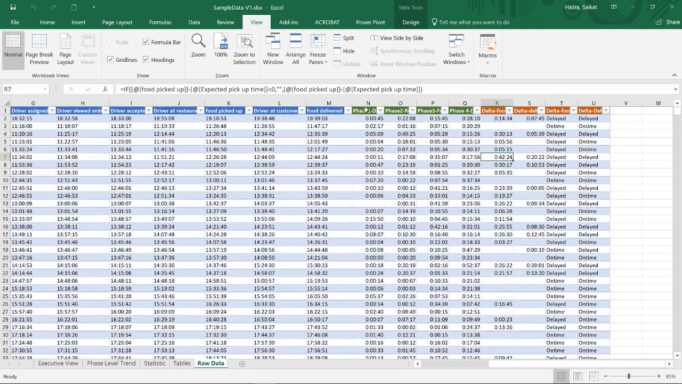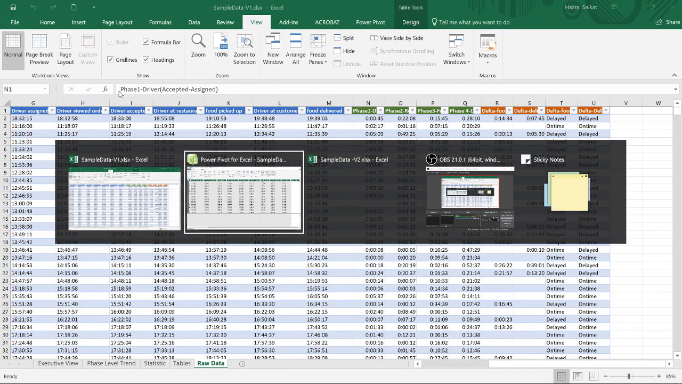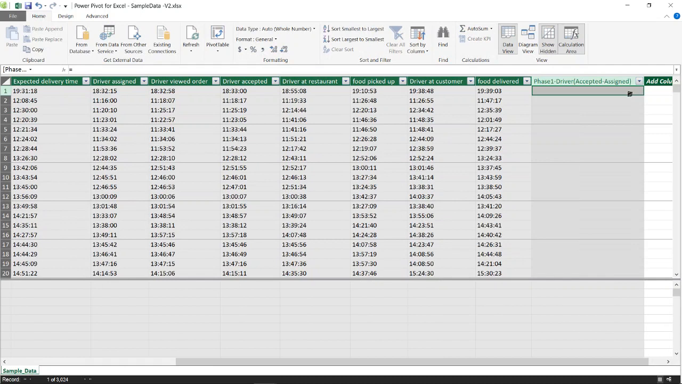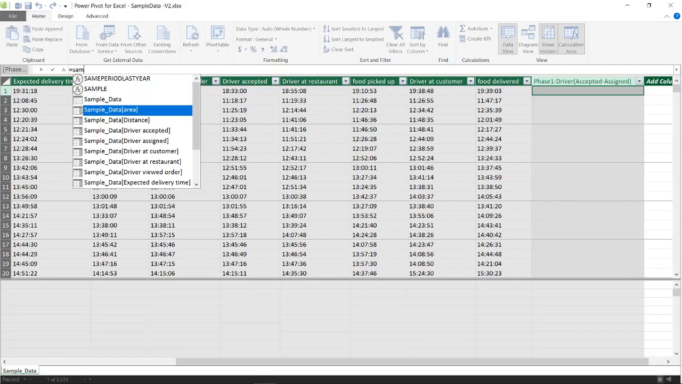So this is my phase 1, which is assigned. I will copy the same stuff there and I will show you one strange and very good behavior. Where is Power Pivot? This is one. So I want to add a column. We'll give a column name. Power Pivot is a little bit slow sometimes. Once I press sample, it will give me all the fields present in that sample table. This is a very useful feature.